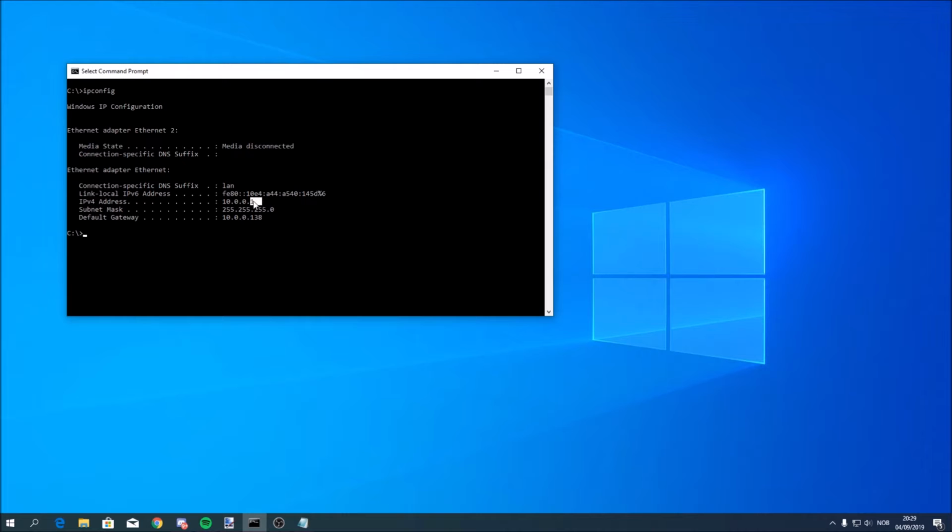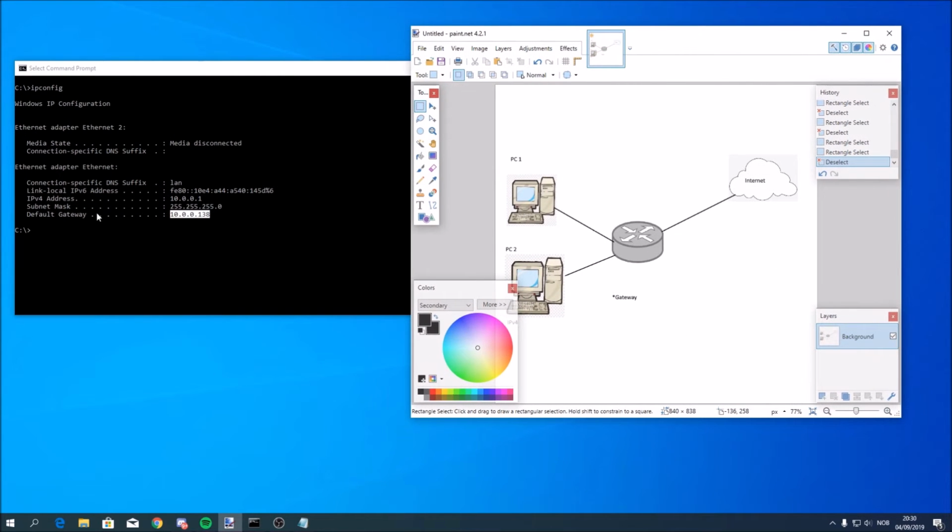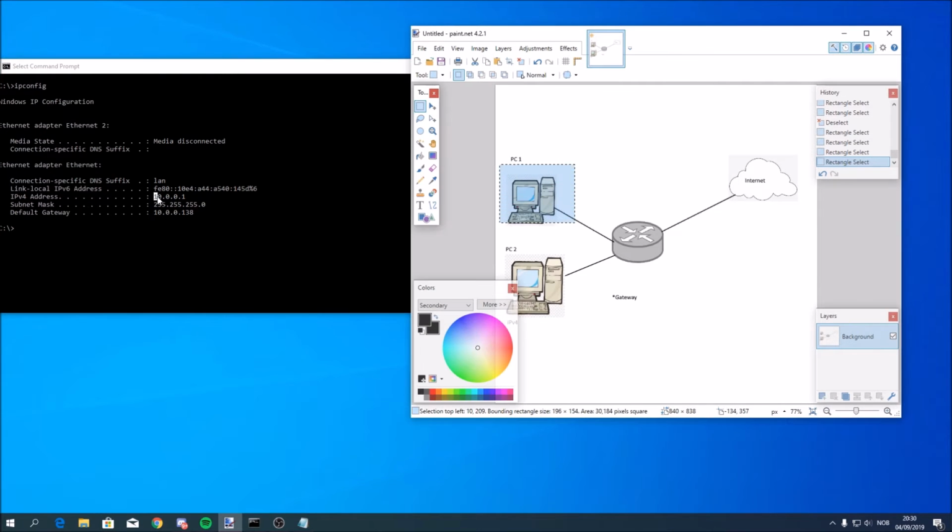Right now I got IPv4 address 10.0.0.1 and my default gateway is 10.0.0.138. And as I was showing you here, my way out to the internet from my computer is towards 10.0.0.138, and that's the address for my router at the moment. It's at factory settings, so don't blame me for this address. And my computer's address is 10.0.0.1.